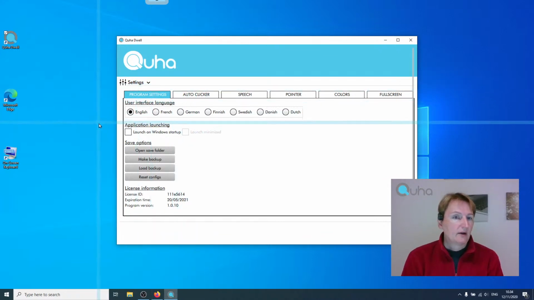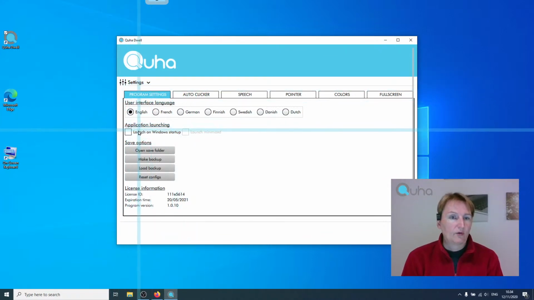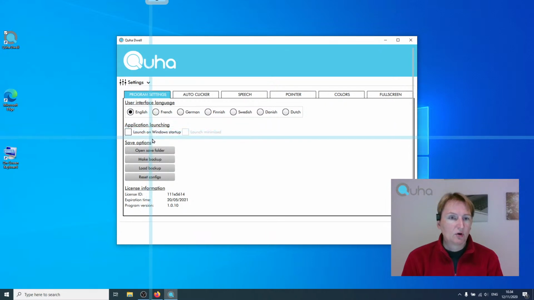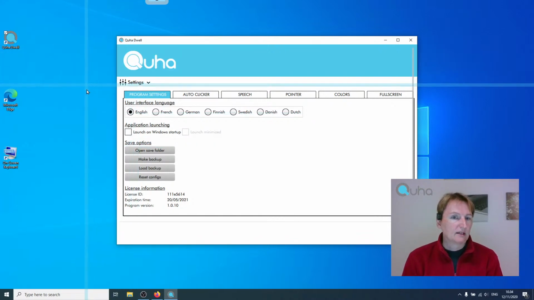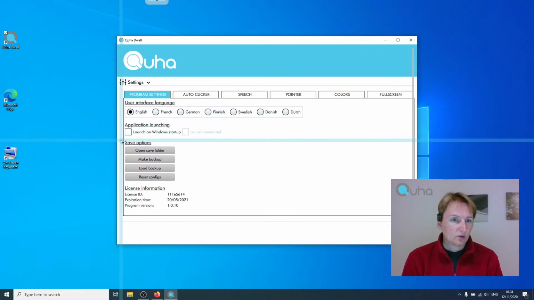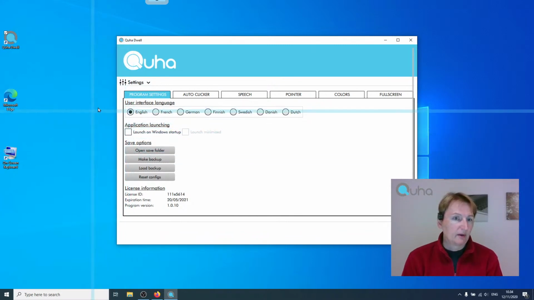There is also a possibility of making this application launch when Windows starts. This is actually extremely useful, and I would recommend that anyone who is using this application choose this one.